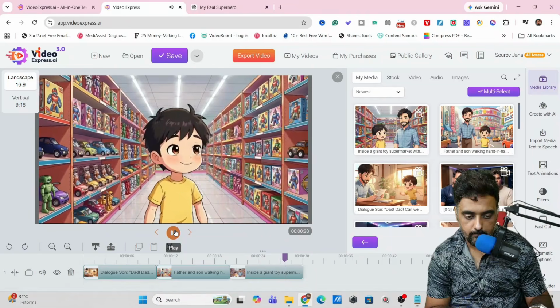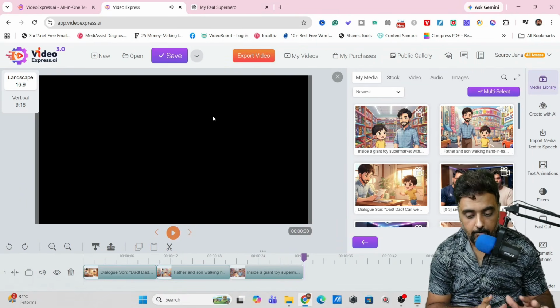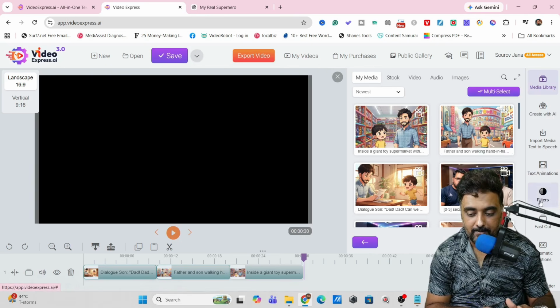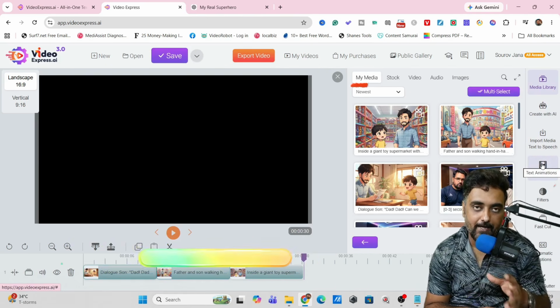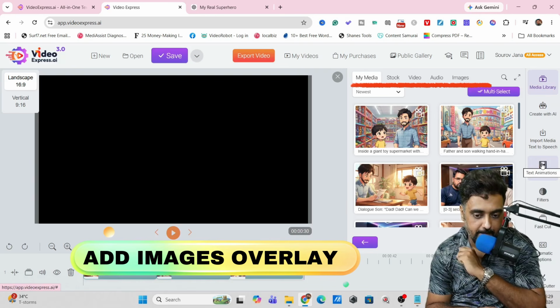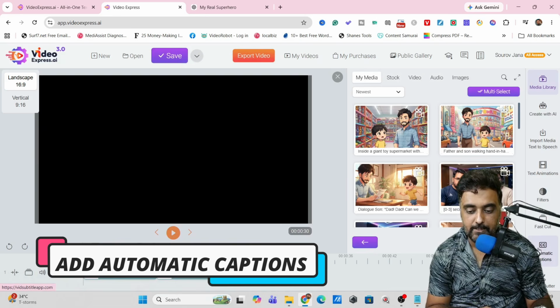So look at this, right? This is quite extraordinary. Now you can actually go ahead and add different things to it. Say, for example, if you want to add a text animation, if you want to add text, if you want to add any images or videos as overlay, you can do that. You can add them from here. Or you can even go ahead and add automatic captions from here as well.